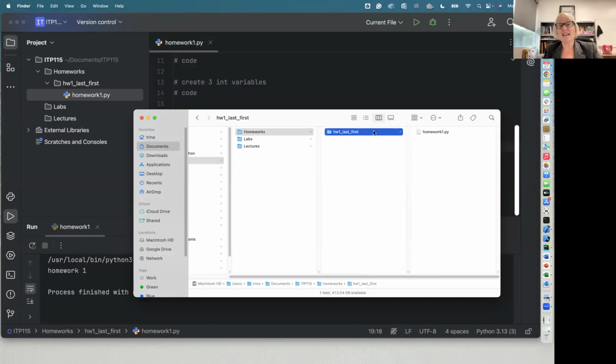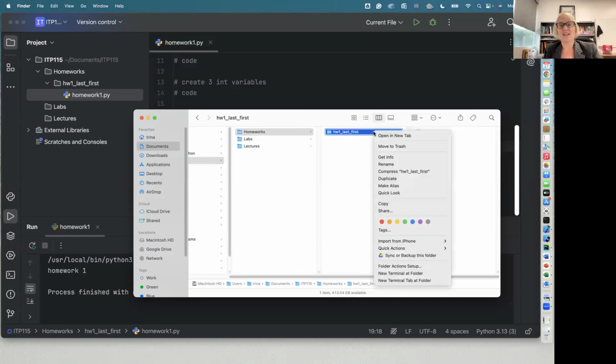And this is where I can now right click or secondary click, that's the two fingers separated, and hit compress. So I can do it here.